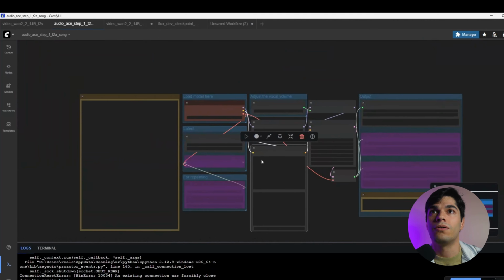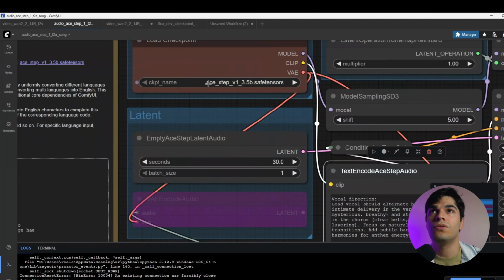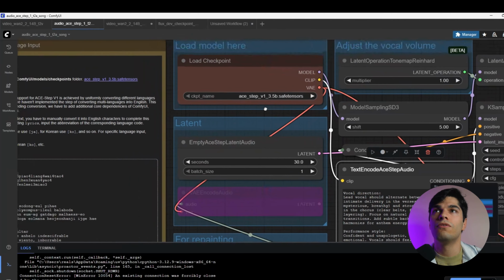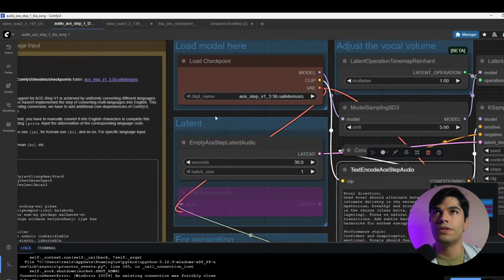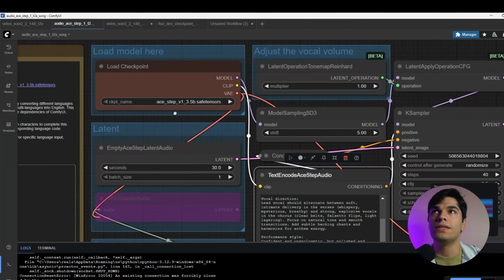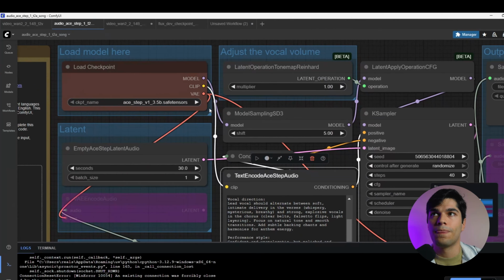The models are already downloaded. The model that we are using is ACE Step V1 3.5B, and this is a safetensors file. The first time you open this workflow, it's going to instruct you to download this model, so don't skip it, download it. And inside this model, as I mentioned, there are a bunch of nodes.